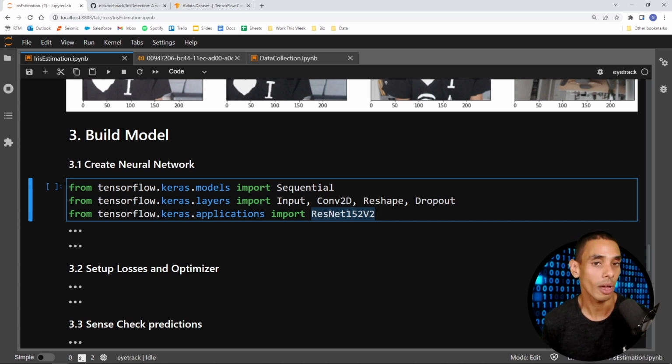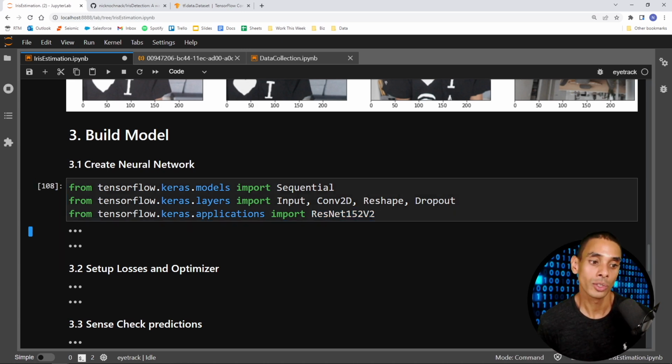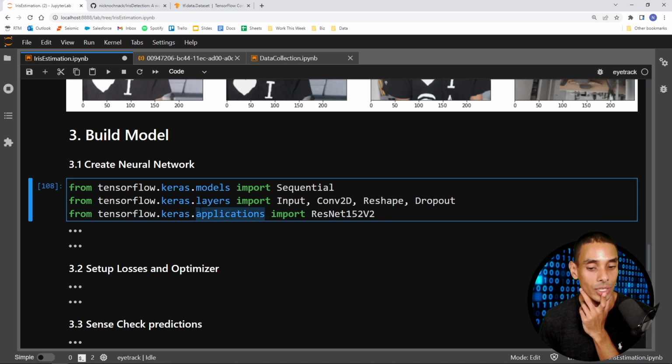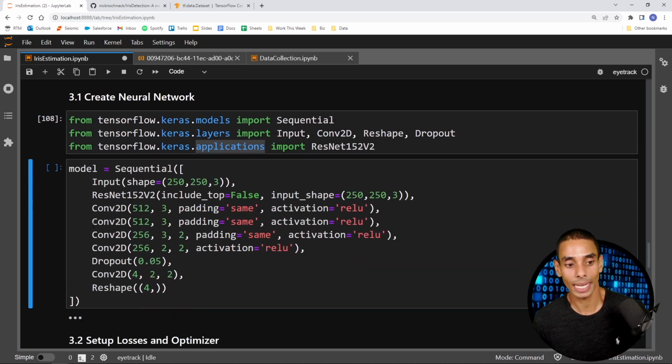You'll see in a lot of big and state-of-the-art neural networks, people will use pre-trained computer vision architectures and they'll just fine-tune or add the additional layers that they need to get the outputs that they want. Exactly what I've done for you guys. So if we run that, that is our models, layers, and backbone architecture now imported. Let's take a look at our neural network.